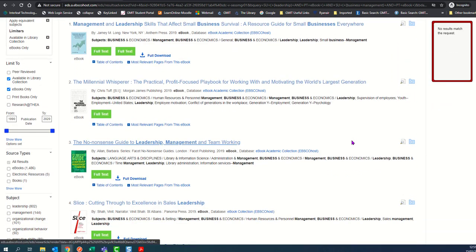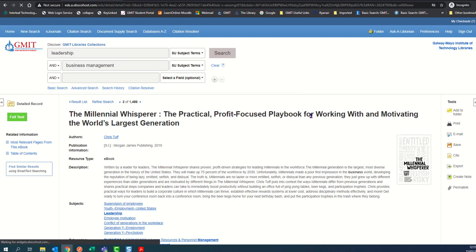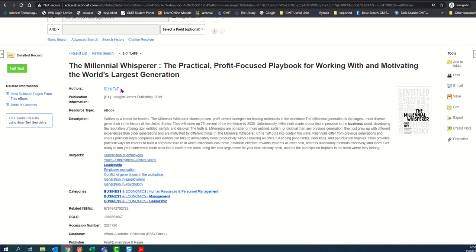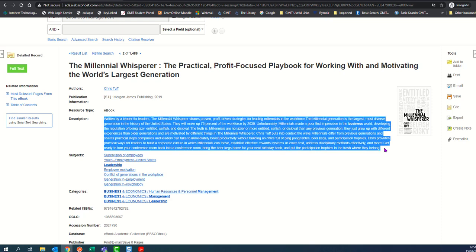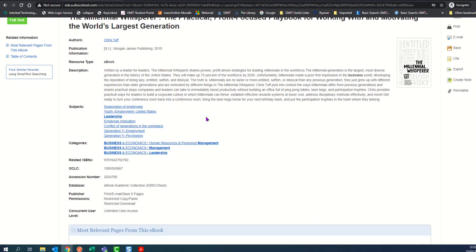So if we want to have a look at something from this list, it doesn't matter what it is. The information about the book you will find when you click on the title. You see the title at the top. You also see the author and the publication information. And then under description, this is what will be like the blurb at the back of a book. And you have the subjects that are associated with this book. And this is why this book came up for us, because leadership as a subject is in there. And you also see it in the broader categories.